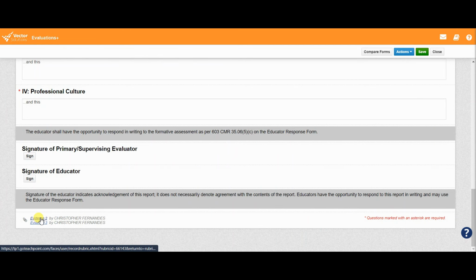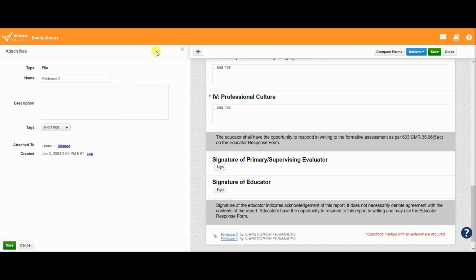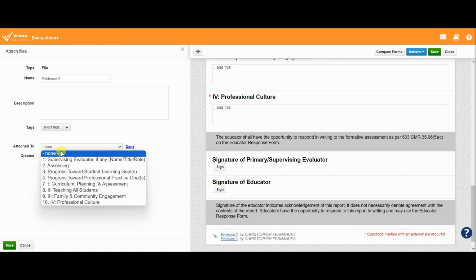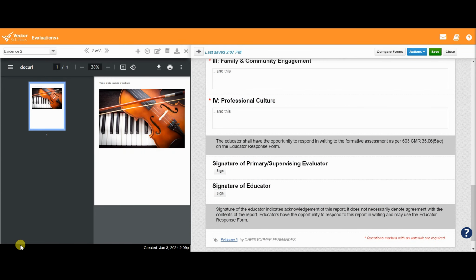Now I'm going to move one to a different section. I click on the evidence. Then I click on Edit. Then I click on Change. And select the Standard 2 section. I click on Save, and my evidence then moves to the Standard 2 section.